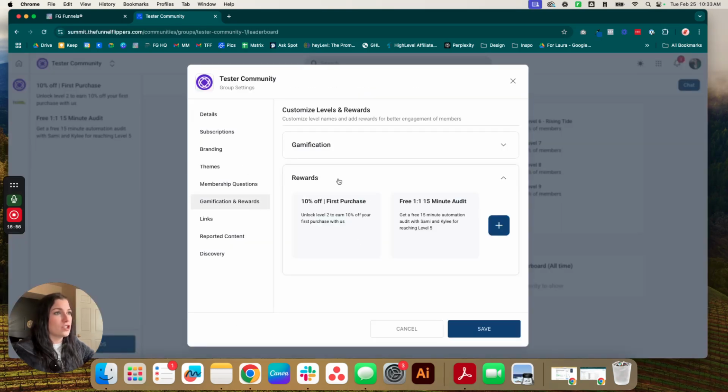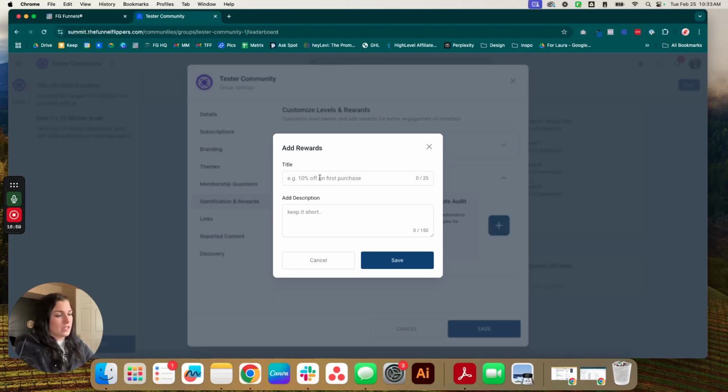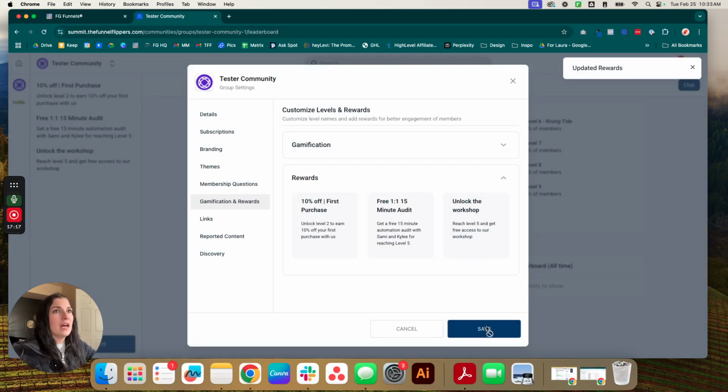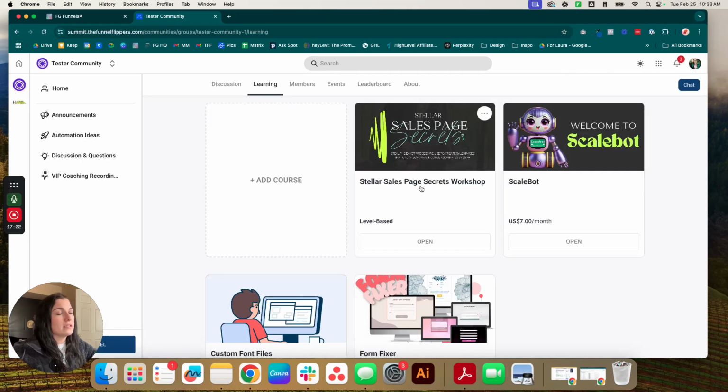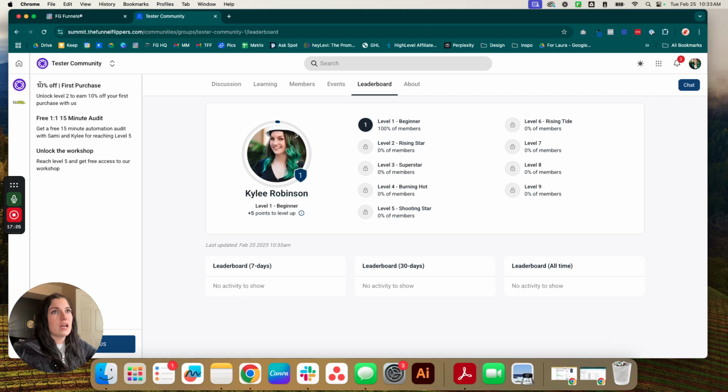So you do have to actually come into rewards and manually say, unlock the workshop, reach level 5, and get free access to our workshop. Okay, so you would have to add it like that, even though it's going to unlock for them automatically and give them access to this, it's not going to show. So they might not even know that that is a reward available for them.